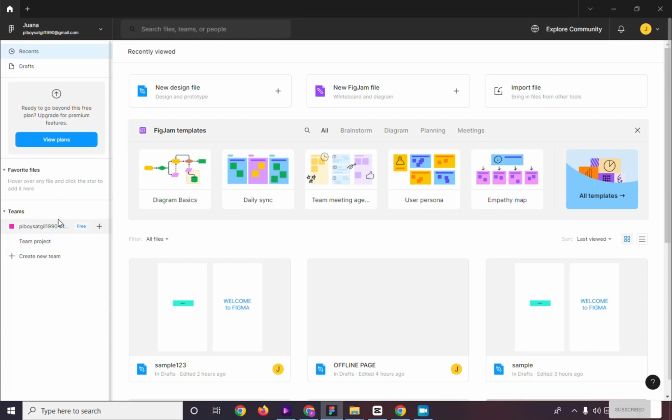In this portion right here is the new design file where you design a user interface and your prototypes. New FigJam file is where you can have your whiteboards, and you can also import files here. And in here are the different FigJam templates you can use.